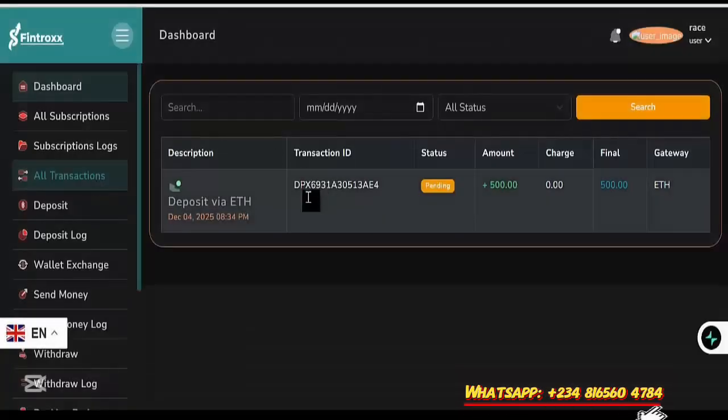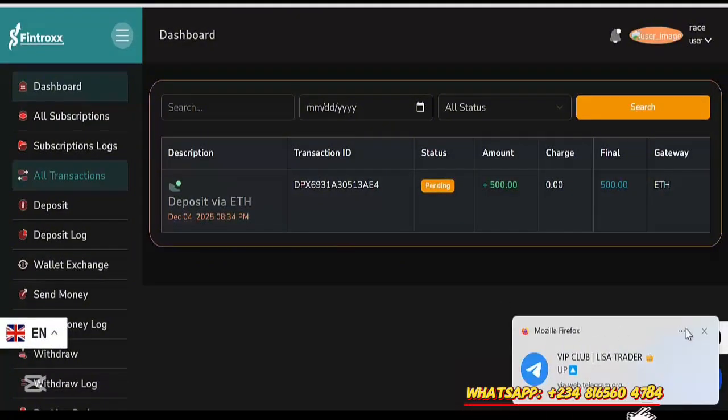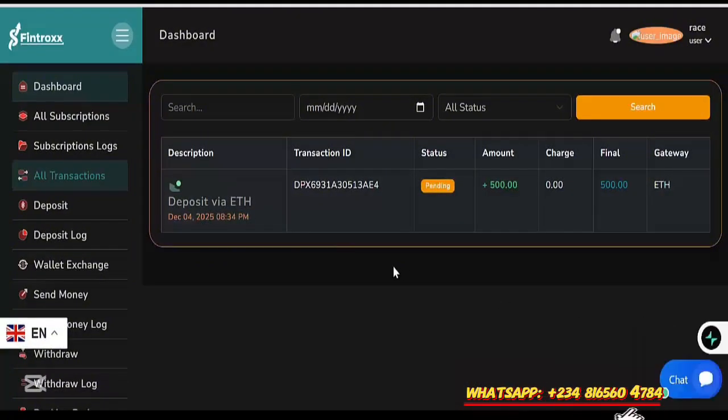Okay, so here are all transactions. You can see all transactions on this website. You can see deposits via ETH. It's actually pending. So let me just make a deposit real quick. So click on deposits.